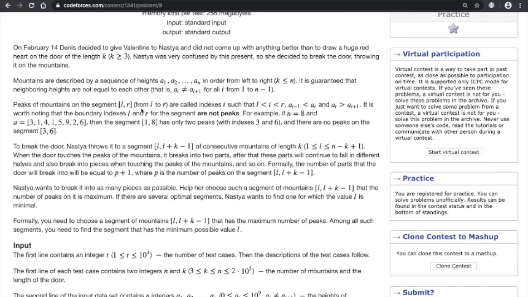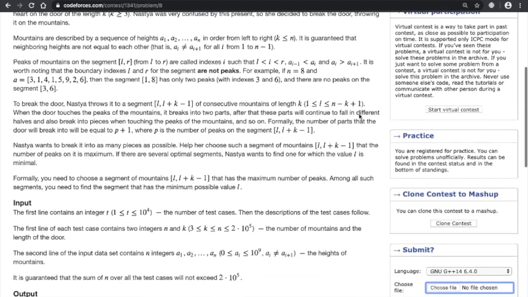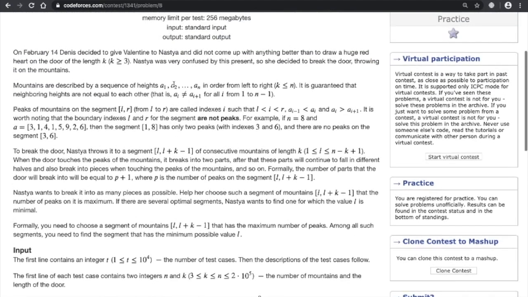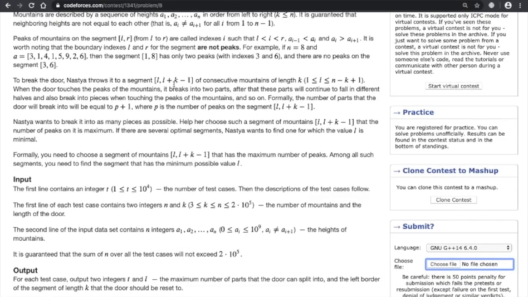In this question, it is given that Dennis has created a door of length k, which will be greater than or equal to 3, and we have a sequence of n numbers in which a number is called a peak if it is greater than its left adjacent and greater than its right adjacent. That means the middle element is bigger than both of its sides, then it's called a peak. So when this k length door falls upon this sequence, it will cover k elements in the given array.